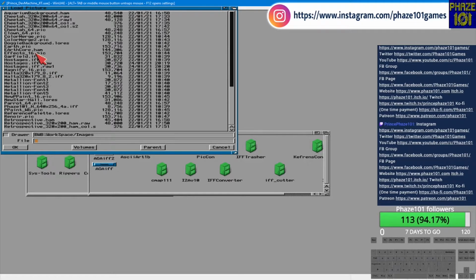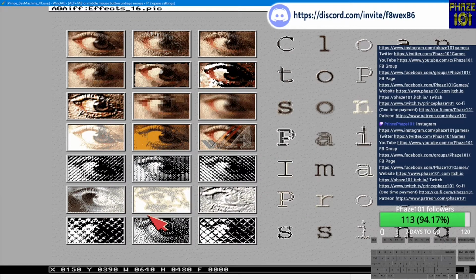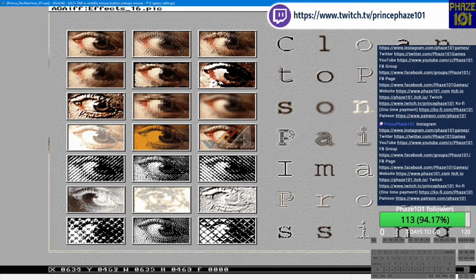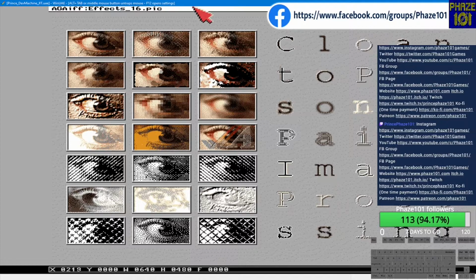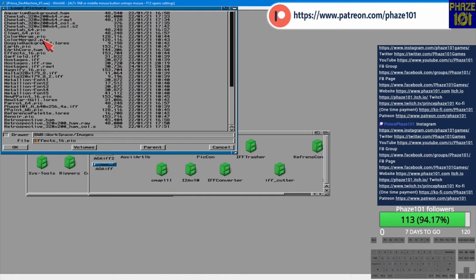Let's load another one, effects, whatever that is, and there you go. We have an image, and it's showing us the image, and we can do selection also, like what we had before in the IFF converter. I'm going to right-click, you exit when you load it. So I'm going to load it again, just to make sure. Let's select another image, or actually let's select Earth.